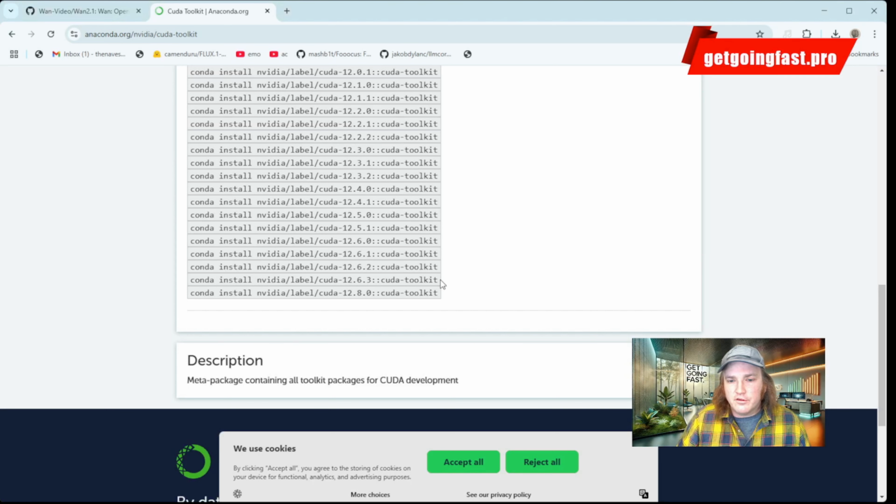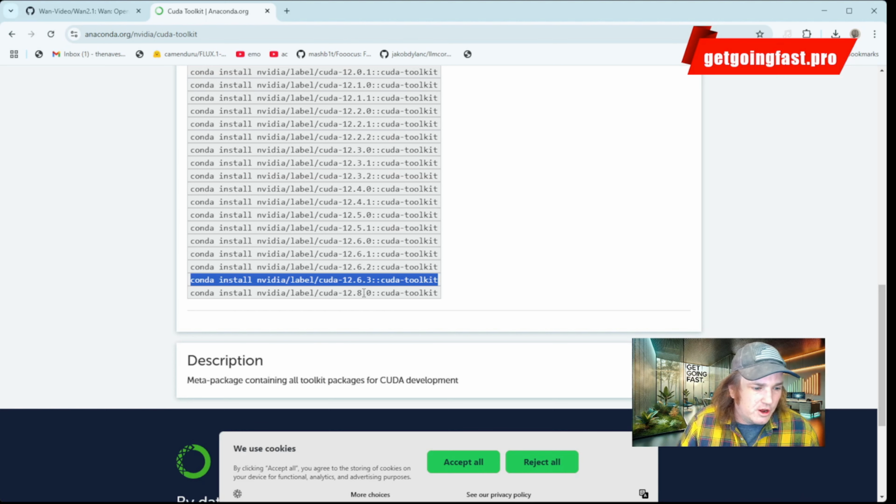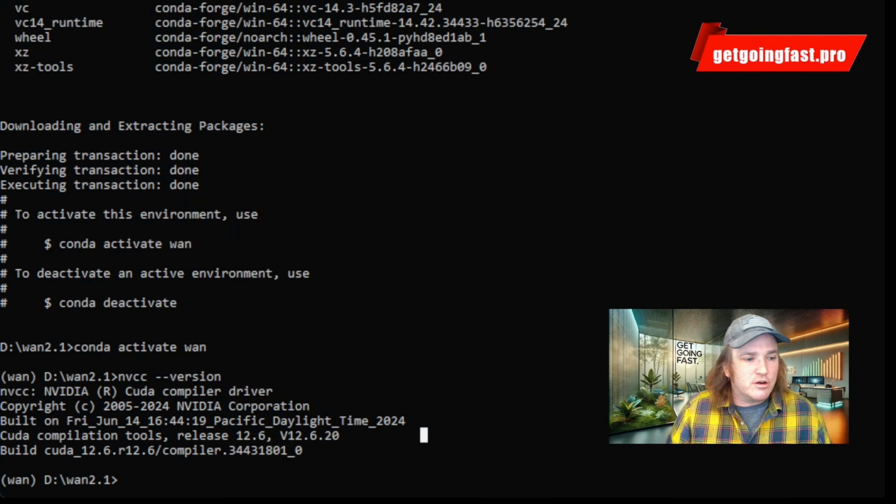We could probably grab any of these ones. Let's grab this one. I tried this one. Let's just highlight it and copy it. Okay. Notice, even if you have 12.8, don't grab the 12.8 because we're going to be needing to install Torch later. And there is no Torch for 12.8. There's a Torch for 12.6. So we're going to highlight that, press Control-C, go back to our command line.